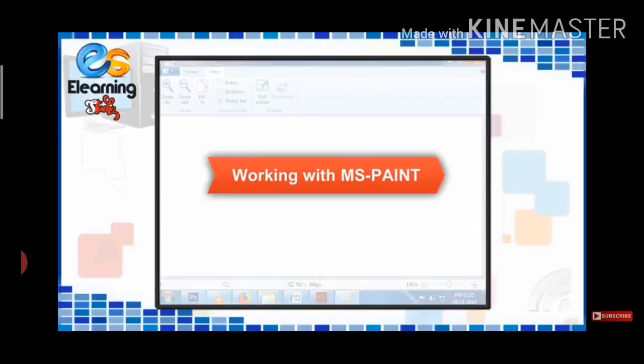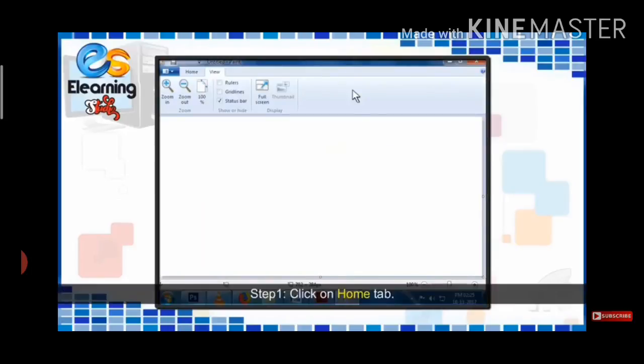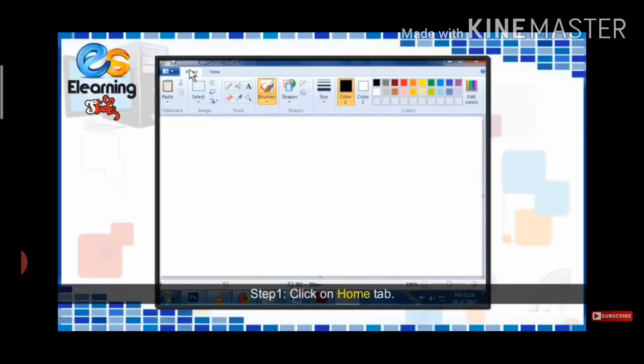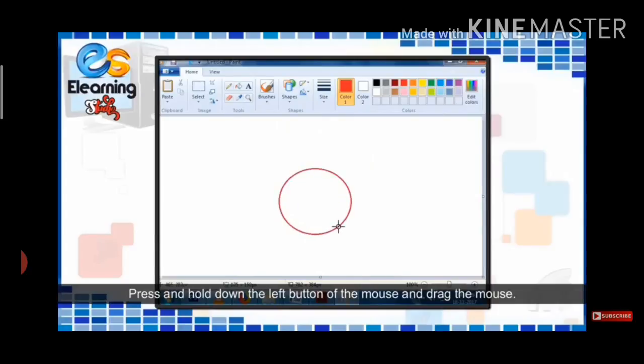Working with MS Paint. Step 1. Click on Home tab. Step 2. Click on Oval tool. Step 3. Choose thickness. Step 4. Select a color. Step 5. Now come to the drawing area. Press and hold down the left button of the mouse and drag the mouse. Step 6. Release the mouse button when an oval is made.